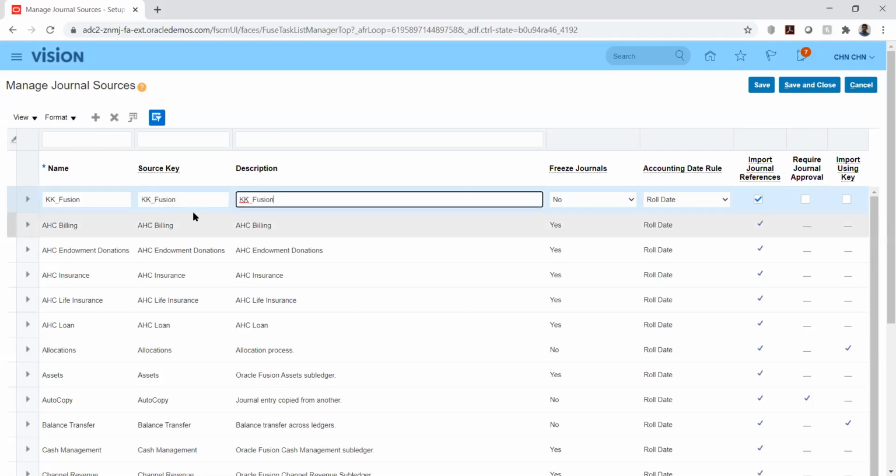So here we have two things basically that are new or not available in the EBS environment. One is the source key and the other one is the accounting date rule. The others, like freeze journal, import reference and require journal approval, are all similar. So what is that import using the source key? Source key is nothing but, while we are importing the journal entries, we have the description of it or the batch name for that.